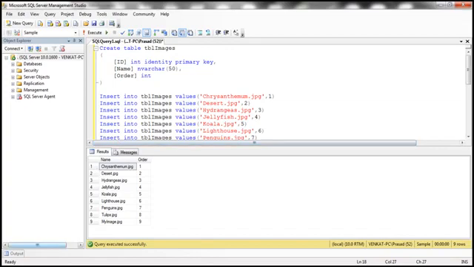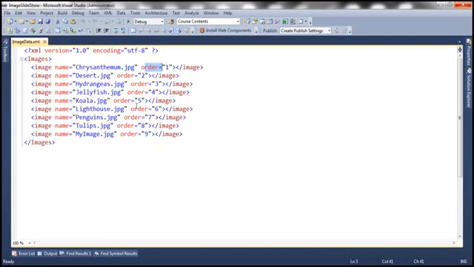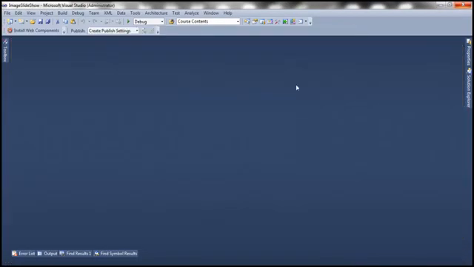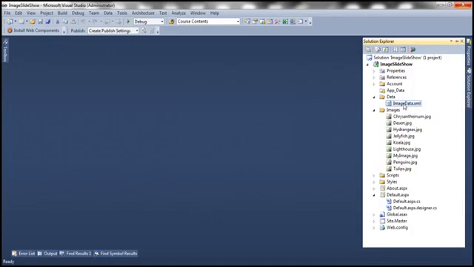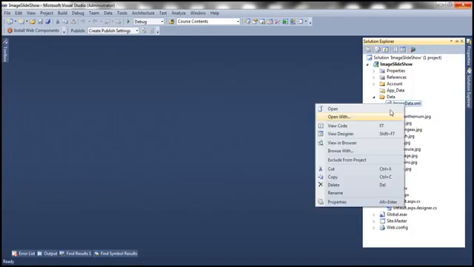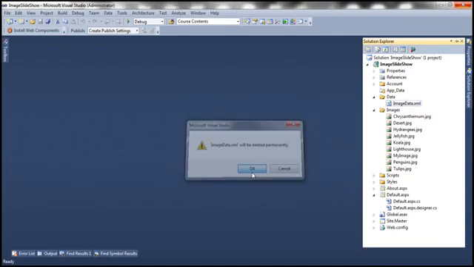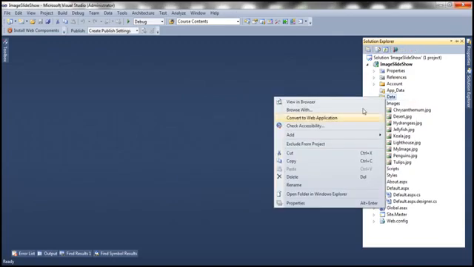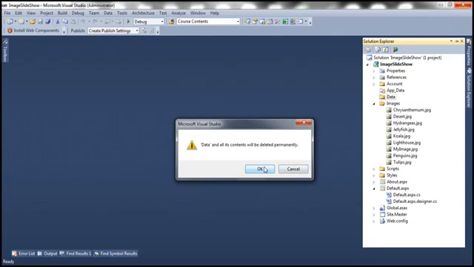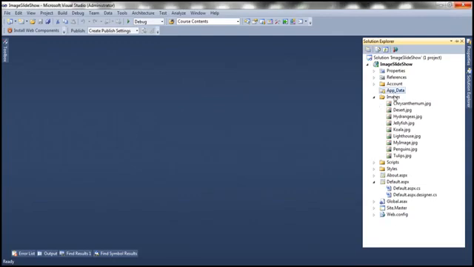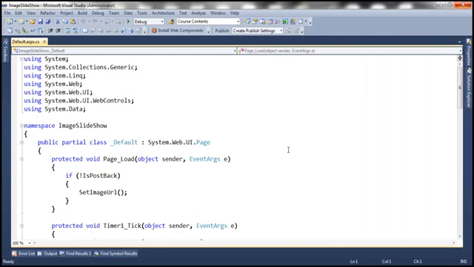Okay, so we have the image data stored in the database table, so we can safely delete this image data.xml. So let's get rid of that XML file. We can get rid of the folder altogether as well, because we don't have any other files there, so I'm going to delete that away. Okay, the next step is to actually load that image data from the table.